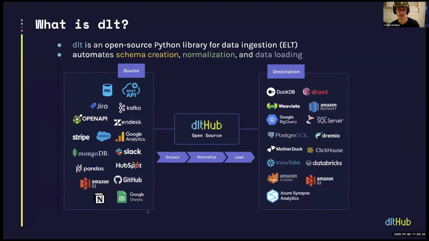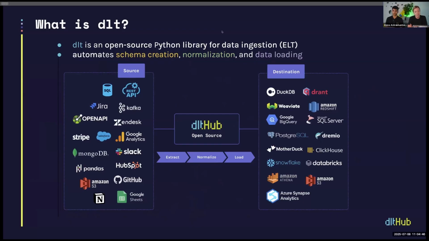Let me briefly introduce DLT. As you probably know, DLT is a data load tool. It's an open source Python library for data ingestion, or for ELT. ELT means extract, load, and transform. That's what you usually do with your data. It helps you load your data automatically, so it automates schema creation, normalization, and data loading. That's how the pipeline usually looks: you pick the source, you extract your data. DLT extracts data for you, normalizes it, and loads it to the destination you choose.